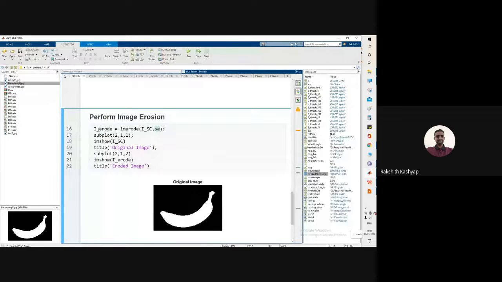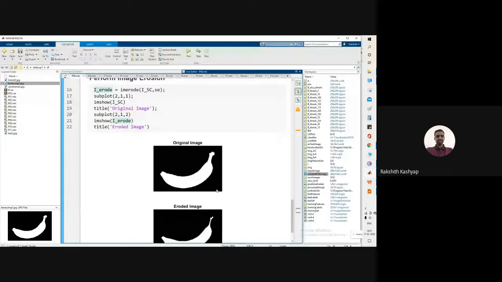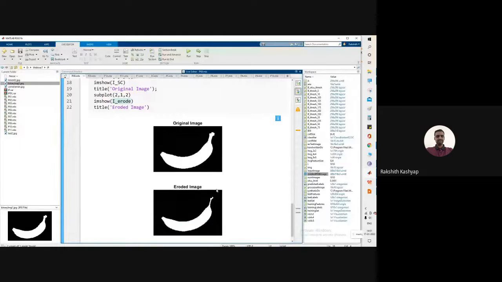Here again I have the output variable I_erode, where the eroded binary image is stored. I'm using a simple subplot again to display both the results right away. You'll see again in the first window we have the original image as it is, and in the resultant binary image, you can see we are able to reduce the shape of the banana a little bit, and in the stalk part especially we are able to erode, but still the stalk part is as it is, right?